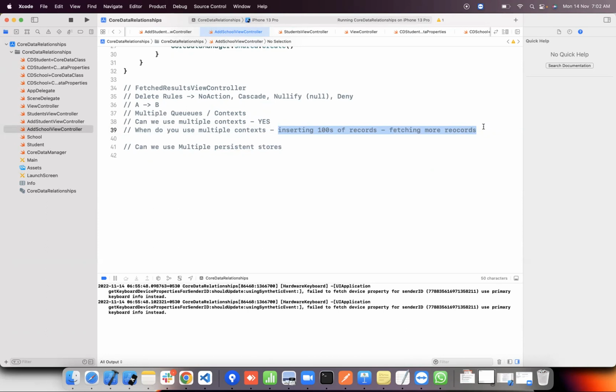This is the case where we use it: when there is any heavy lifting operation which is not related to the UI, then we can use a separate context. We can create a separate context and perform that heavy lifting operation on the child context. Yes, we can use multiple contexts. One is the private context, another one is the parent context, another one is the child context.